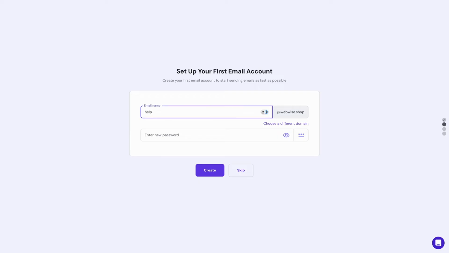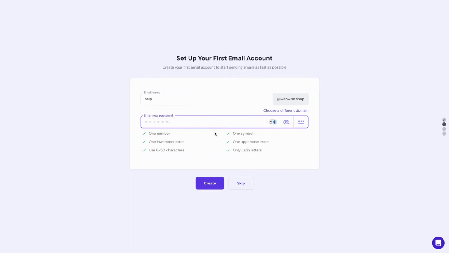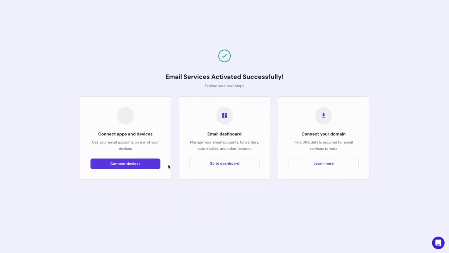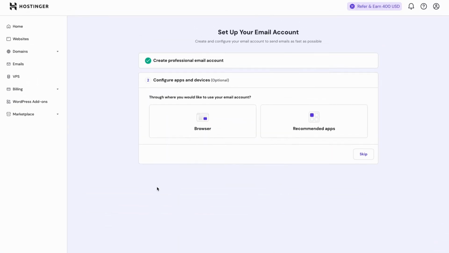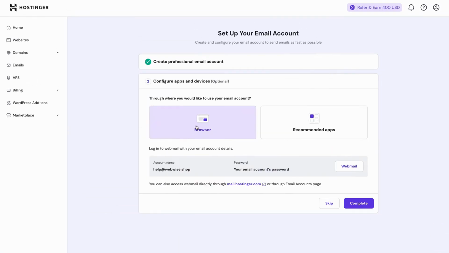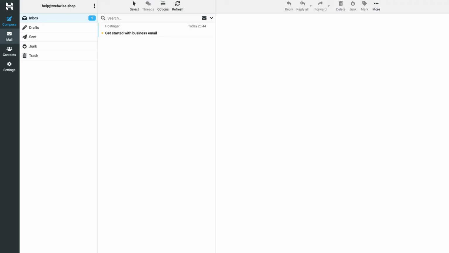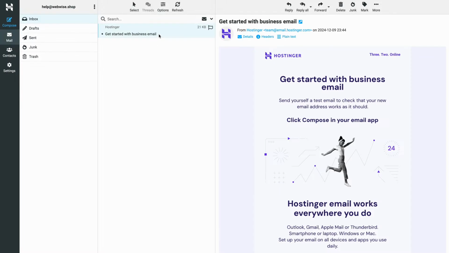Though I recommend to keep it short and then set a password which you can use to log into your account. That's it. Now finish the setup by clicking here and then select connect devices. Good. First, let's take a look at our new email dashboard. So let's hit the webmail button right here, type in the password, and here it is. If the setup is successful, you'll see this welcome letter in your inbox.